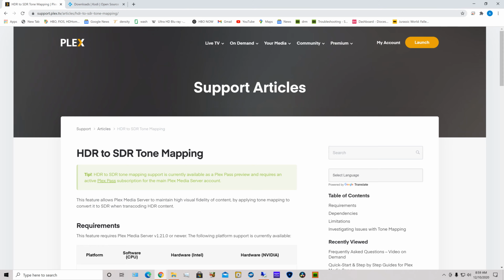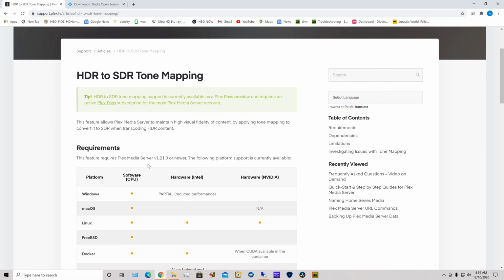So in this video I'm going to go over some HDR to SDR tone mapping. I saw that Plex just recently added support for HDR to SDR tone mapping if you use Plex Media Server 1.21, if you have it installed in your media server.